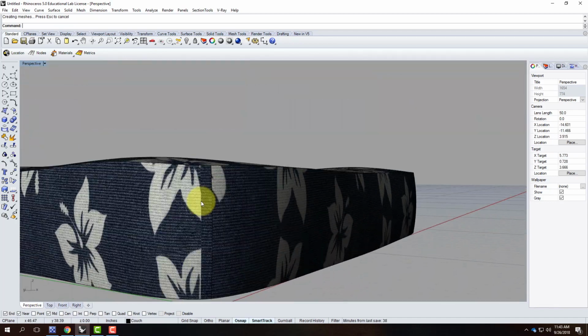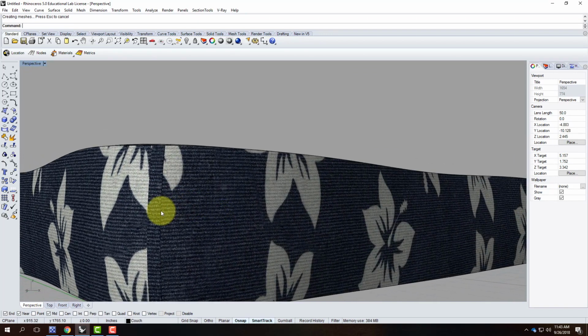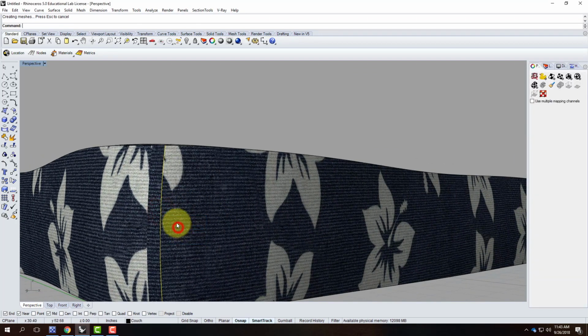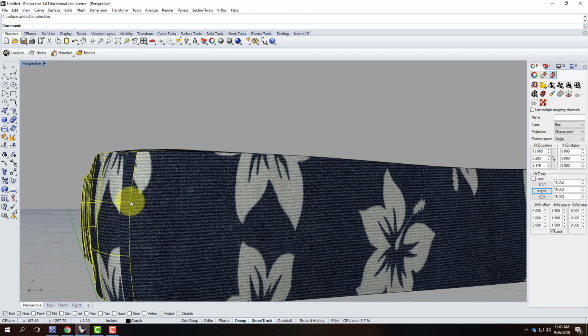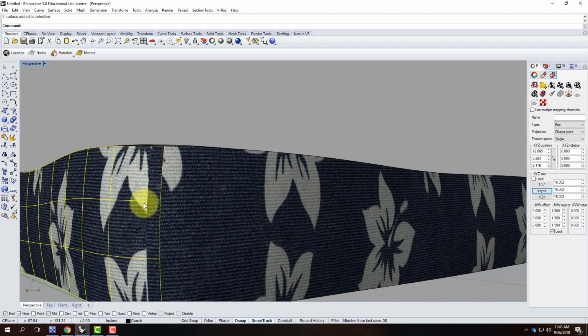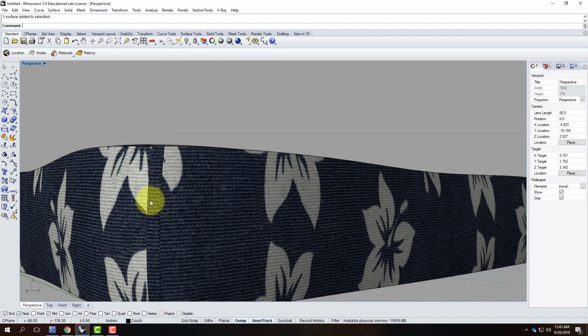Now let me point out something that happened here. So the seam that I have created in my two surfaces occurs right there on that line. But the box map seam occurs over here because that's where the actual box lies. So I've got a little bit of a problem there.